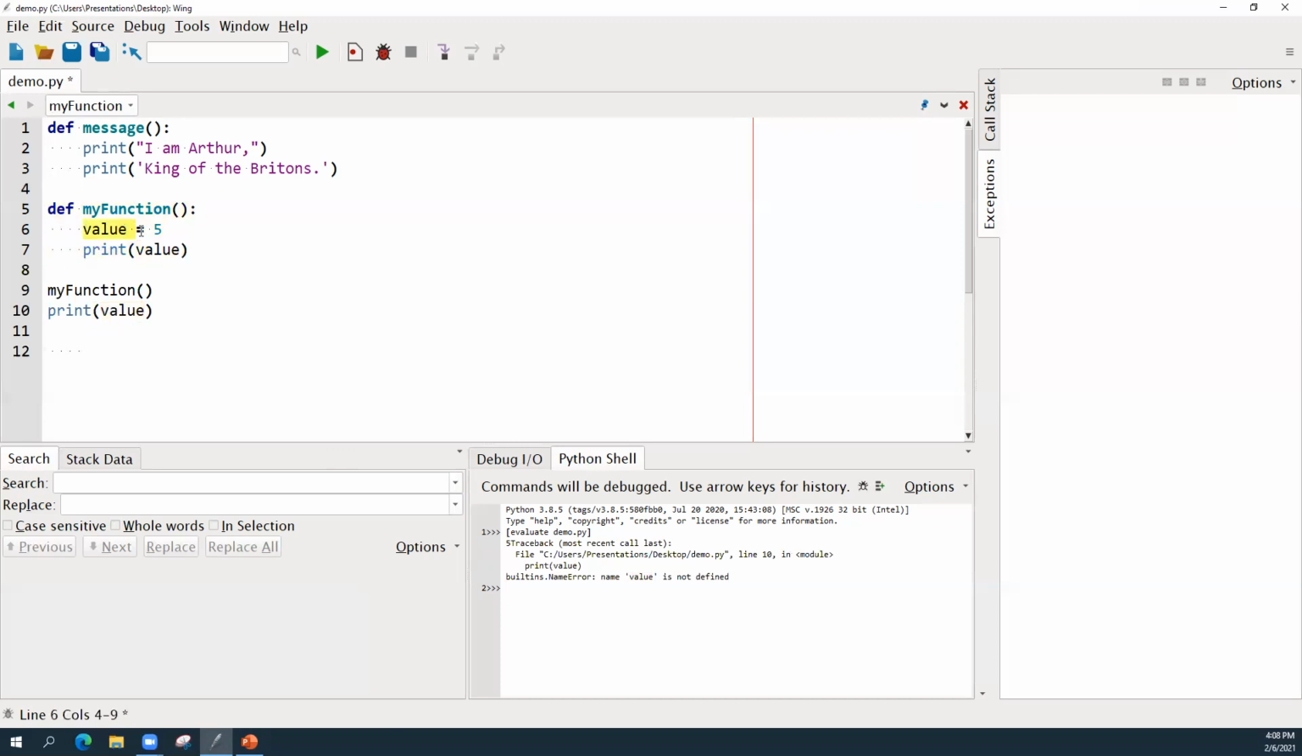This is local only to this function. It can be used only with this function. If I try to use it outside of the function, I'm not going to be successful. Okay. So that is the concept of the local variable.